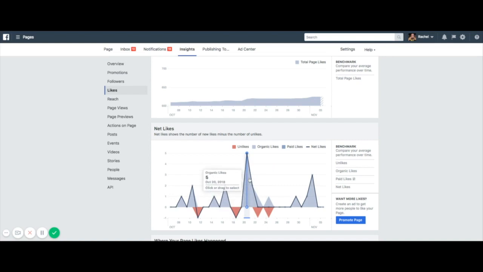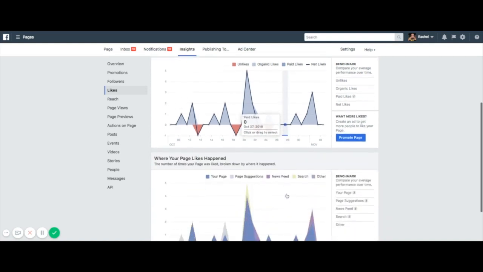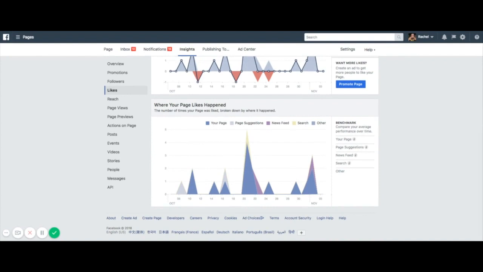But you can see from here that I got an extra 5 organic likes on the 20th of October. So I can go back to the 20th of October and find out what it was that resonated with my audience and make sure I've got more content the same. So please go into your insights at least once a month and check to see what your audience are resonating with, and this will help you build your content strategy.